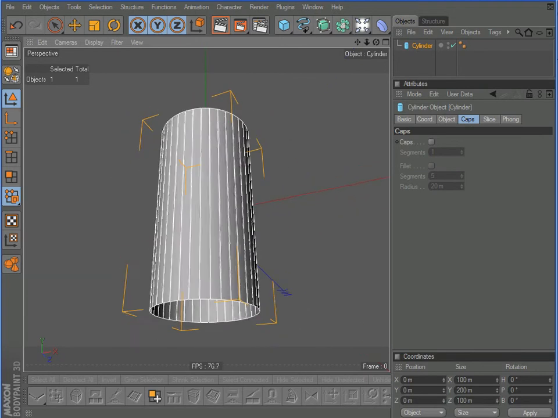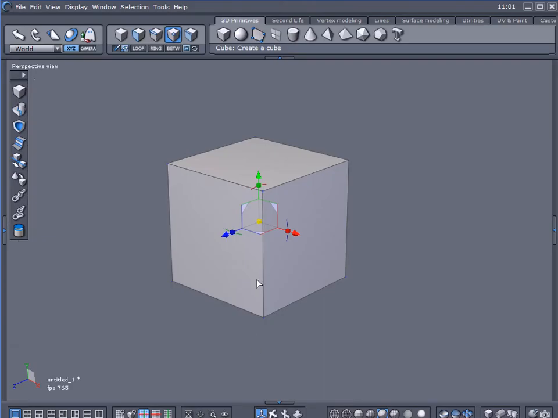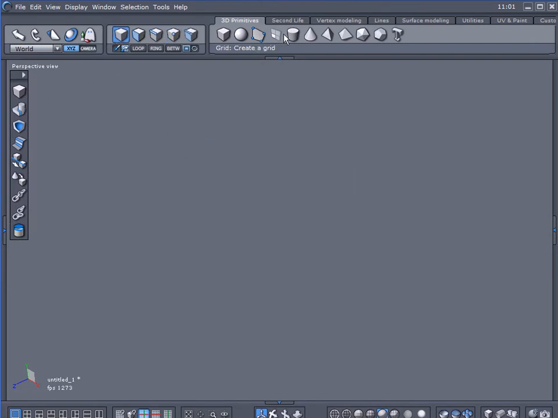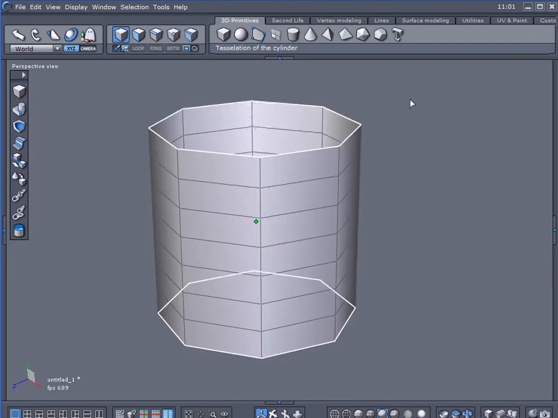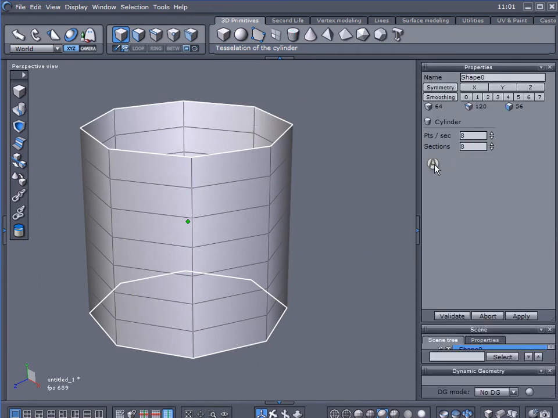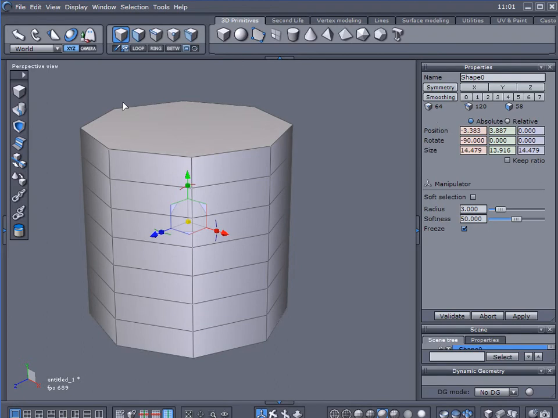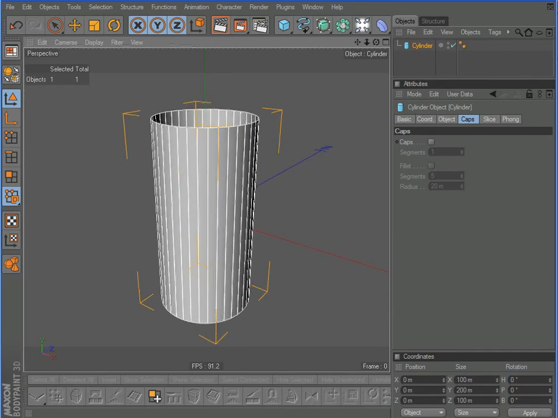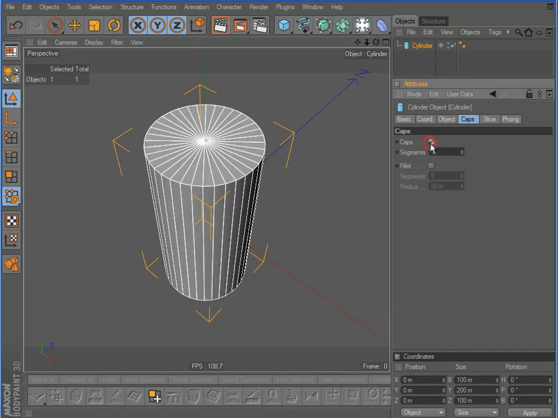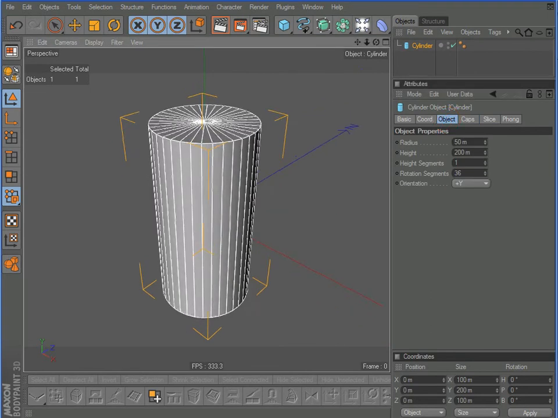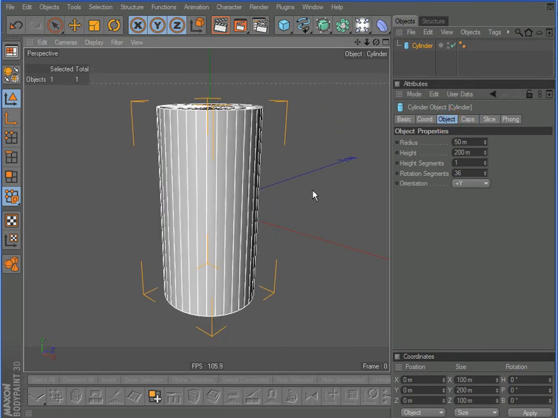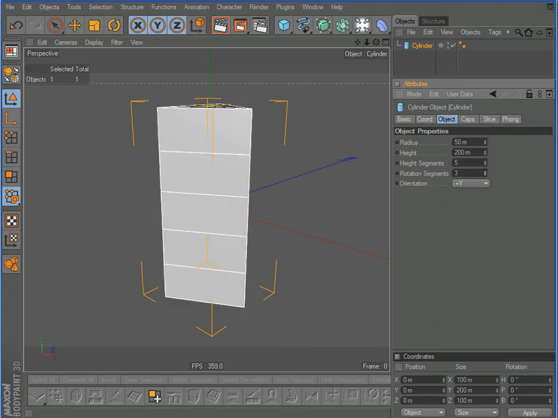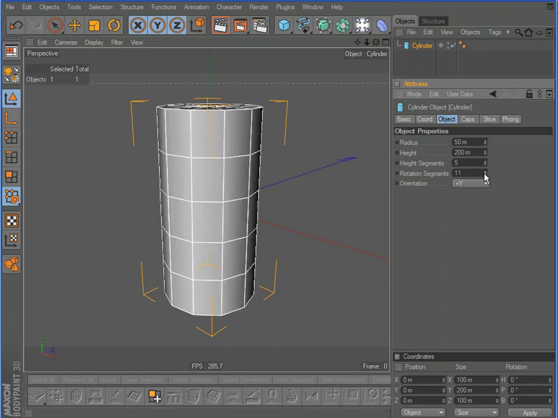In Hexagon, if you create a cylinder, you would hit the close all if you wanted to create caps at the ends. In Cinema 4D, you can choose caps. Well, let's say I want caps, okay, and then come back over to my Object tab, and I want height segments, well, let's say 5, and rotation segments, you can designate however many you want, just like in Hexagon.